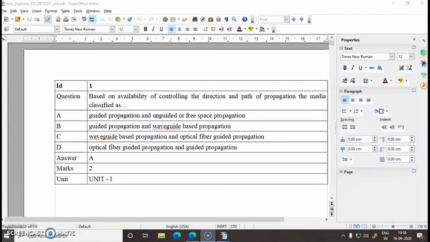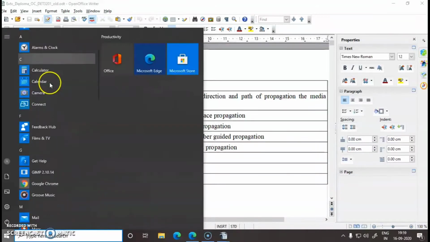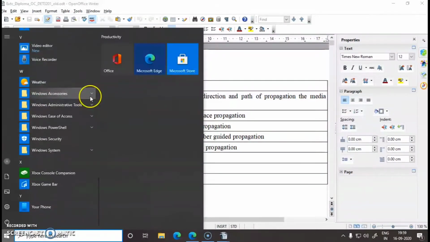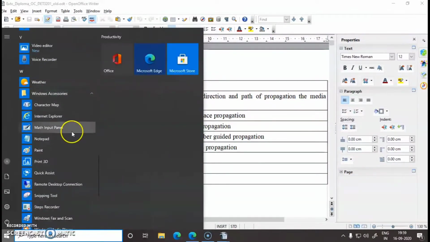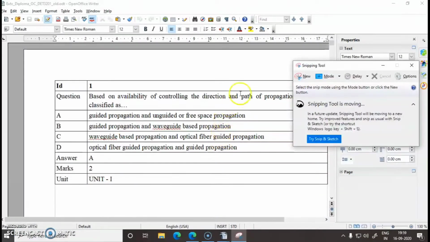So let us consider this question bank. To make the image of this question bank, we are having the snipping tool. Firstly, the snipping tool is there in the window. We have to go into the start menu and then check for the accessories. Windows accessories are there. In Windows accessories, we can go for the snipping tool. So this is the snipping tool. We have to click here. This snipping tool will appear, in which we have to select the new.